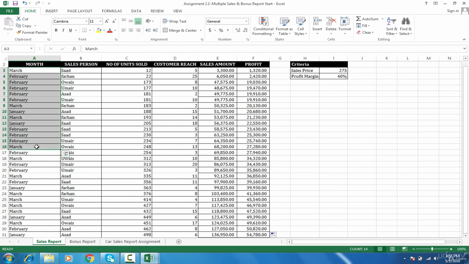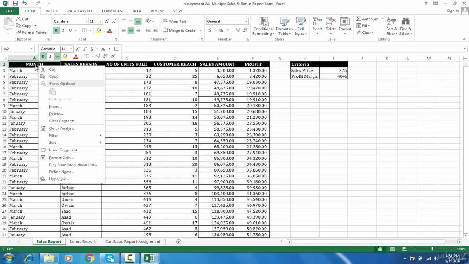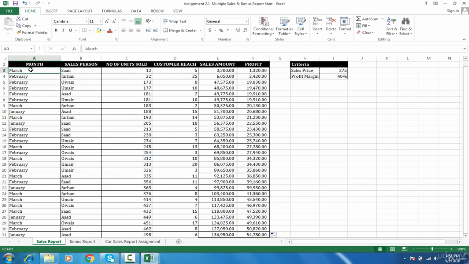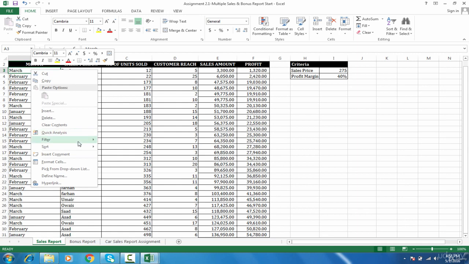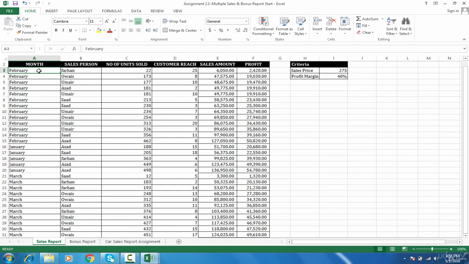So what is the first step? Obviously, if you have to make the totals, your data should be arranged in months. So the easy way of doing it is I will just right click on this month heading or anywhere within this column. Right click on that and select sort and click A to Z. Now the data is arranged, but you can notice that still it's not in the right order because it is arranged in alphabetical sequence. So according to alphabetical sequence, it's just fine.